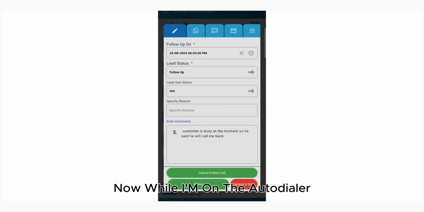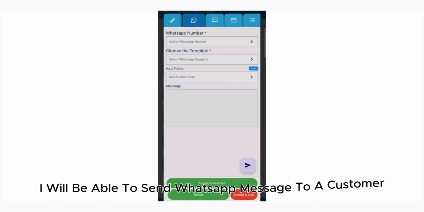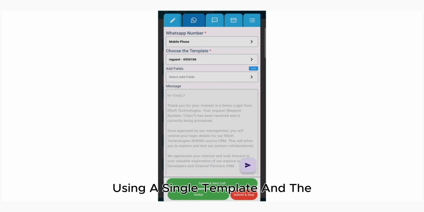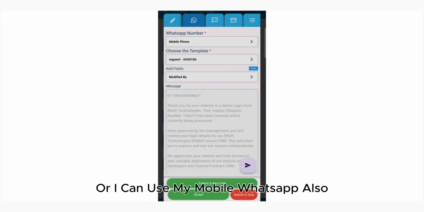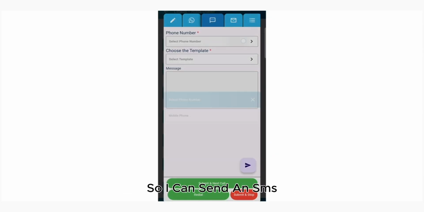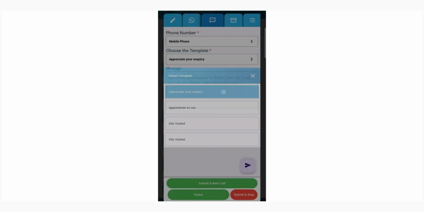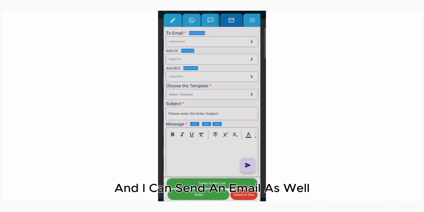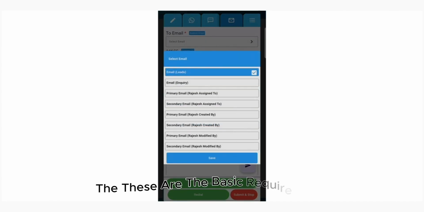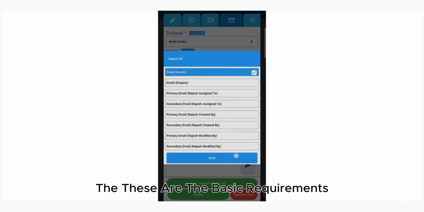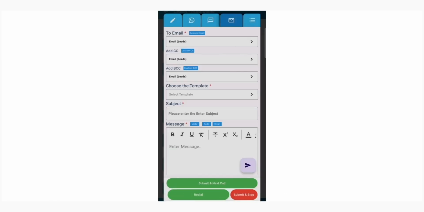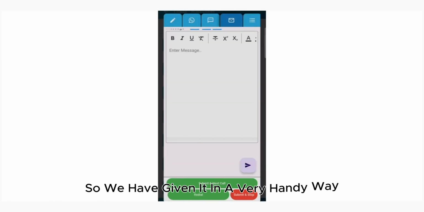Now, while I'm on the auto dialer, I will be able to send a WhatsApp message to a customer using a single template, and I can do it by WhatsApp Business API, or I can use my mobile WhatsApp also. So I can send an SMS and I can send an email as well. So these are the basic requirements and time-consuming options for each and every telecaller. So we have given it in a very handy way.